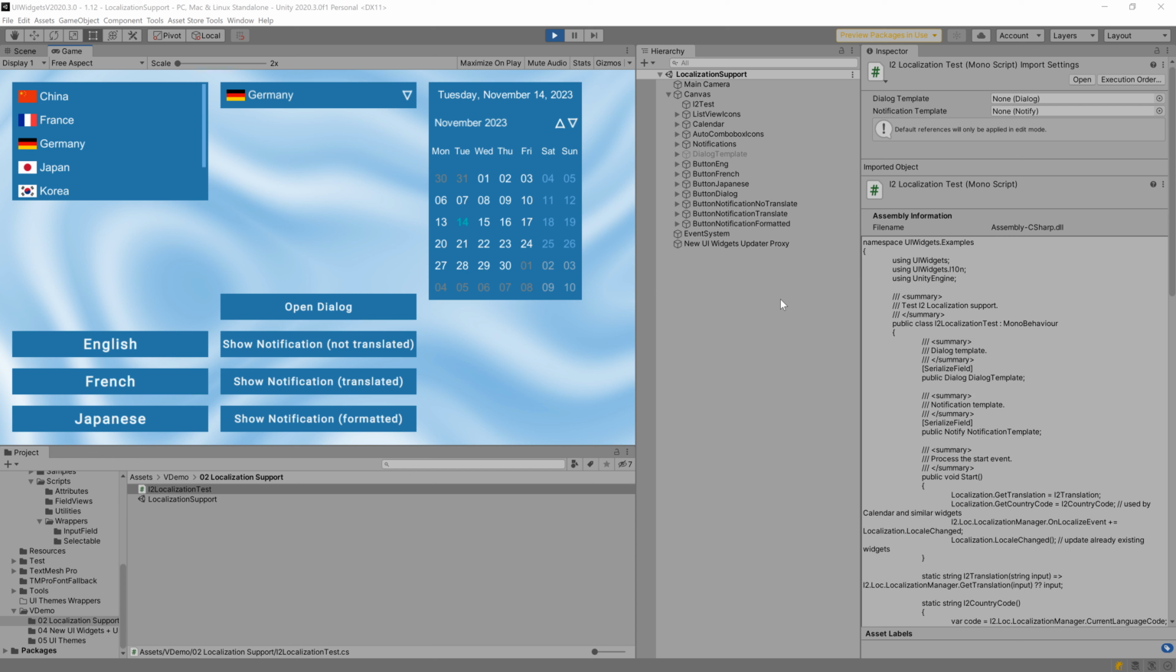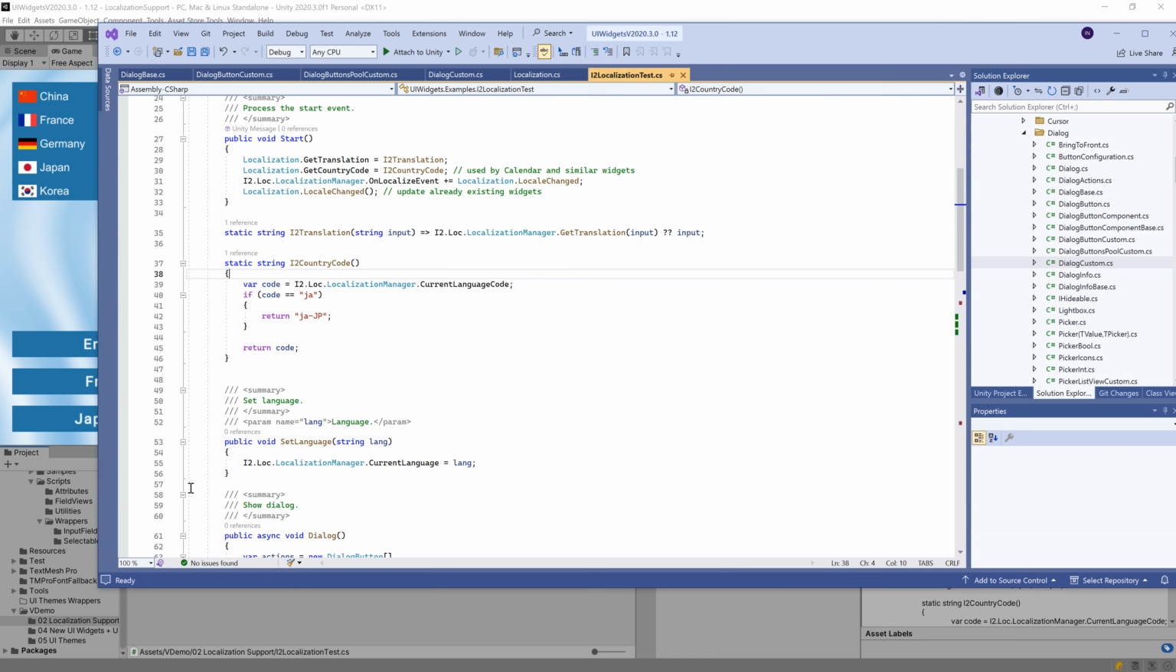This tutorial is about localization support. You can add integration for most localization systems. This tutorial will use the I2 Localization package. Adding support for the localization system is very simple.